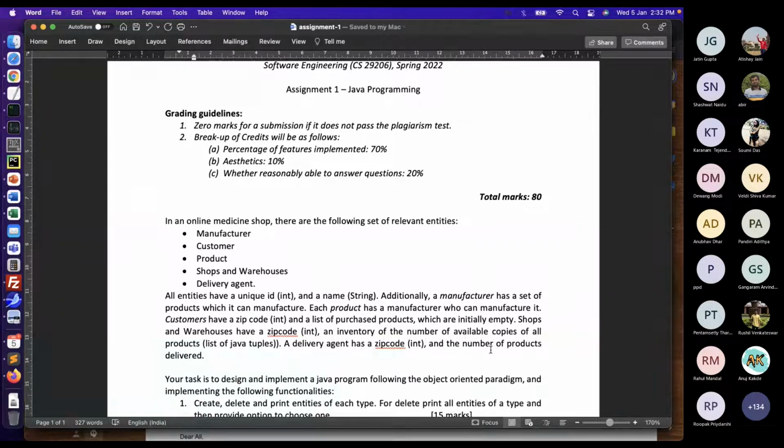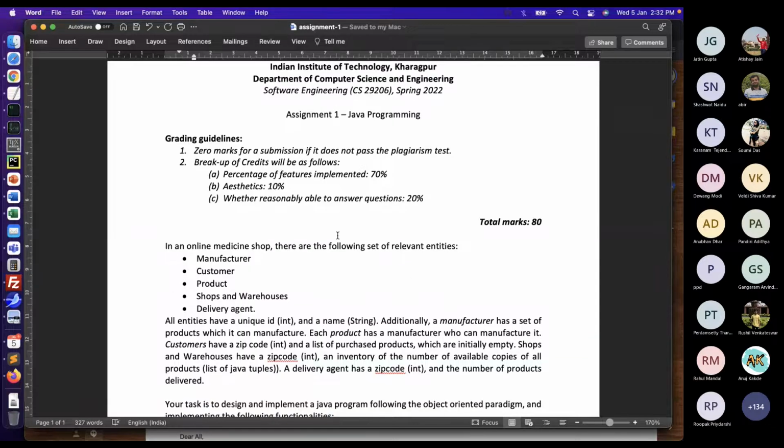Okay, so let me come to the grading guidelines here. Once you implement this program, your assigned TA will check this with you.